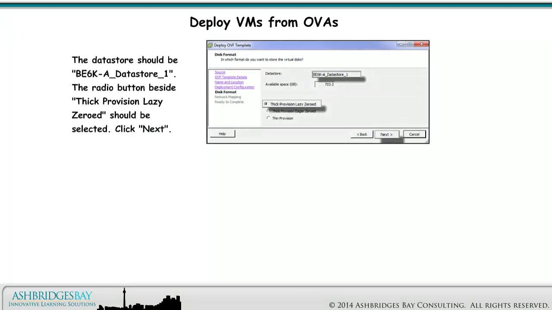The data store should be BE6K-A data store 1. The radio button beside Thick Provision Lazy Zeroed should be selected. Thick Provision means all the space designated for the virtual disk files is reserved when the VM is created. Zeroed Out means that the blocks on the physical storage device are formatted with zeros to overwrite any older data. Lazy Zeroed means that blocks containing older data on the storage device are only zeroed out when the virtual machine writes new data to the disk for the first time.